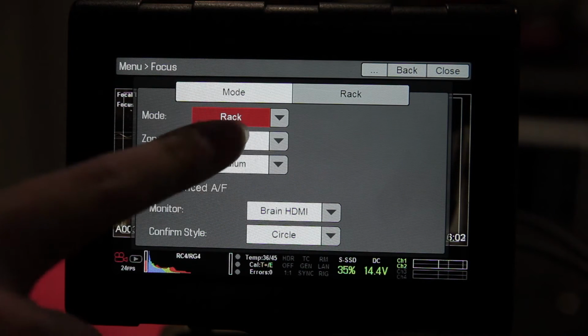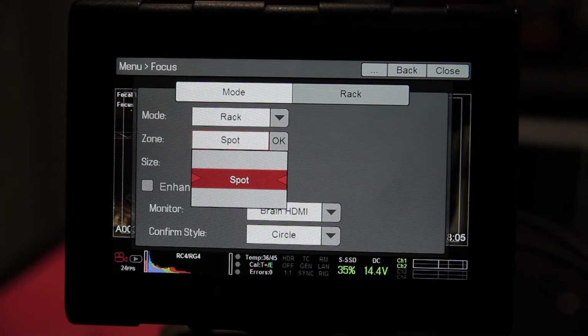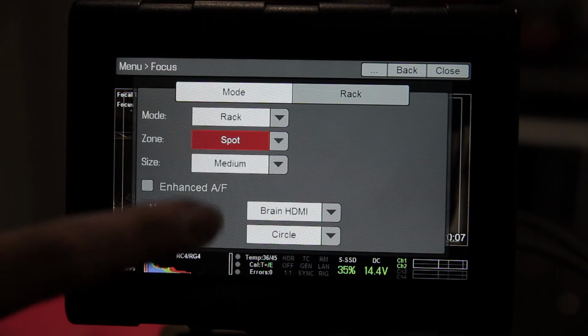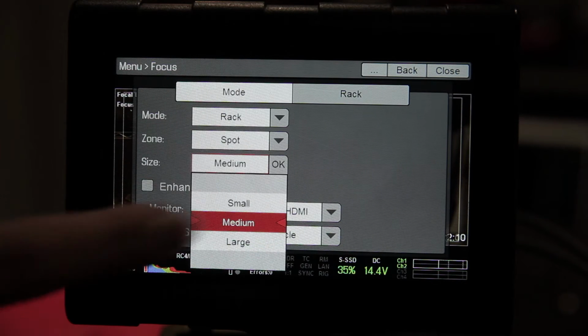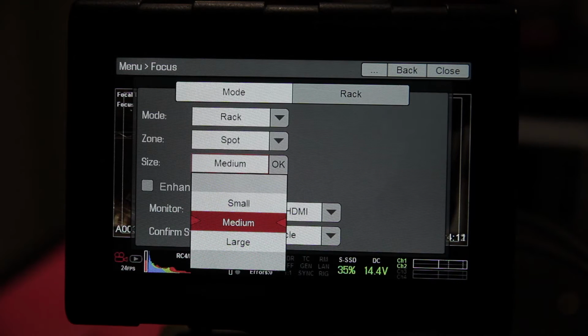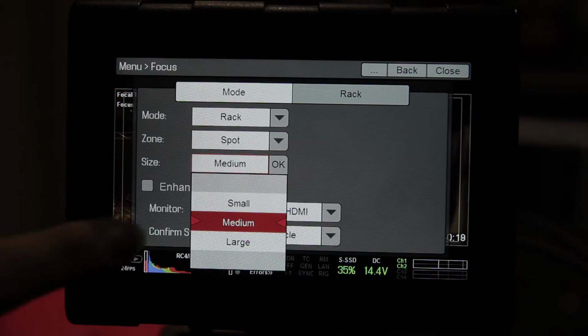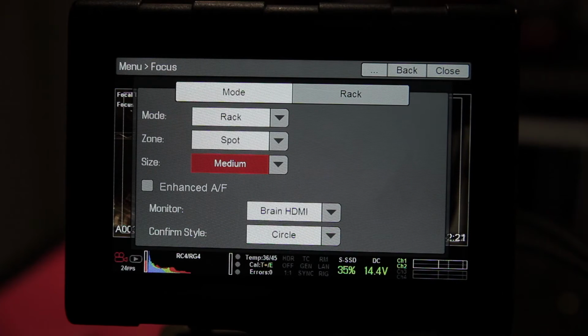However, you don't have many options for this one. It's just the single spot, but there will be other options for those ones. In this size one, you can choose the different pixel portions that you want the sensor to scan for when it adjusts the focus. So let's just keep it on medium for now.